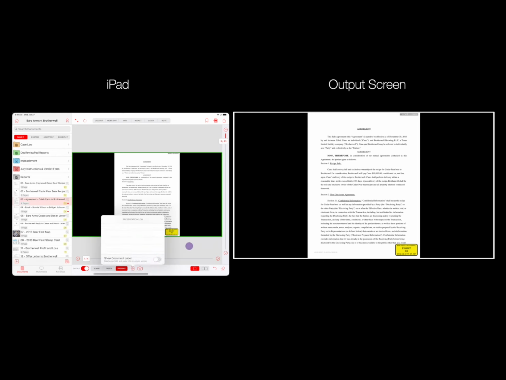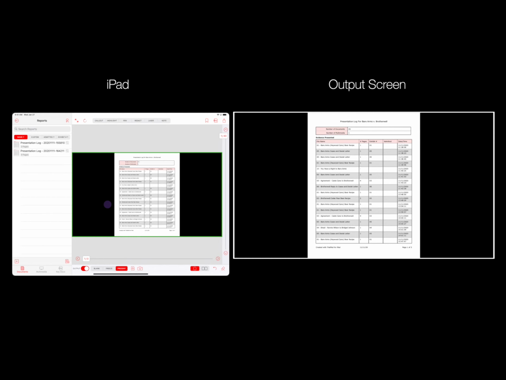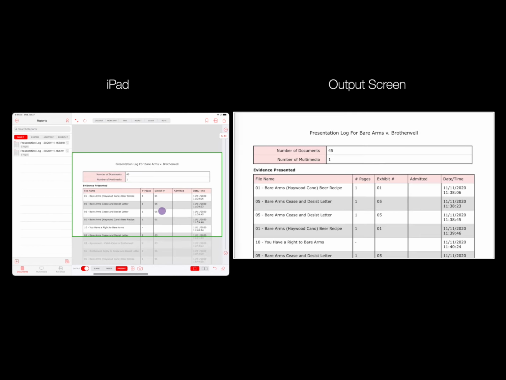Finally, if you tap on the Reports button, you can create a presentation log report. This creates a PDF file that includes the file name, number of pages in the document, its exhibit number and admitted status, and each date and time the document was presented. This is very useful to have a record of what documents were presented on each day of trial.